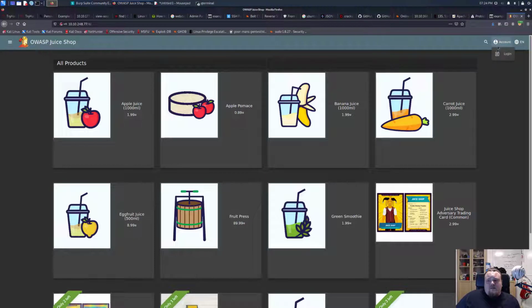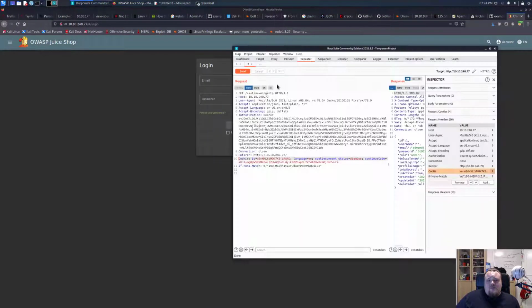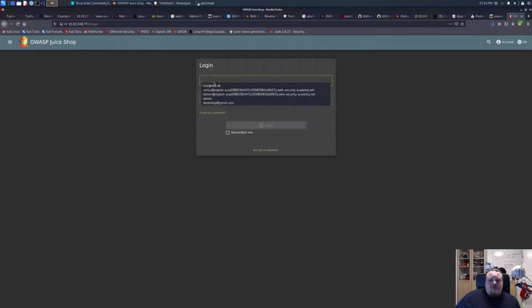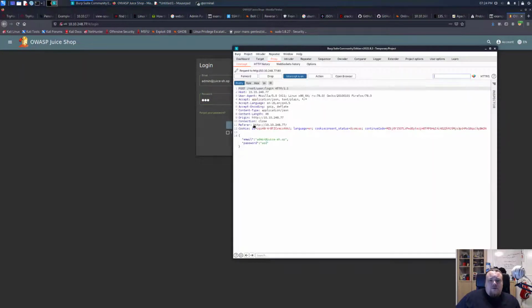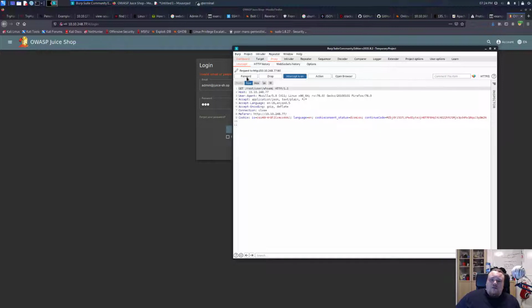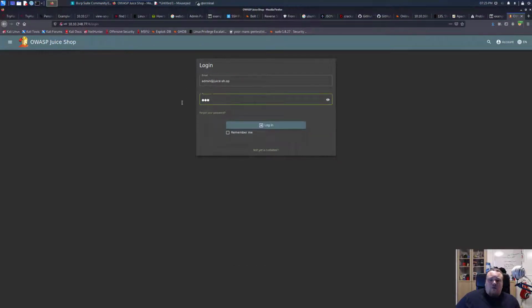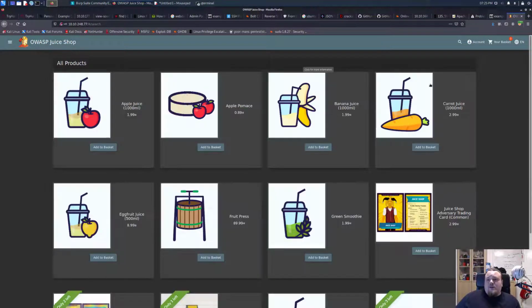Let's try and capture the login. Let's do this. Yeah, that is not what we were looking for. I must be doing something wrong since I'm not getting the results.